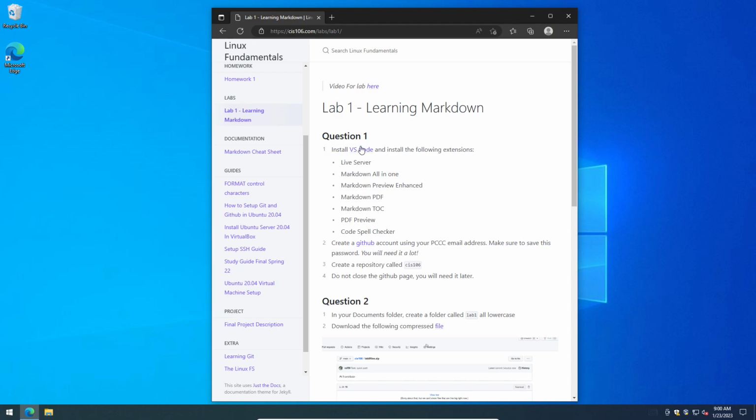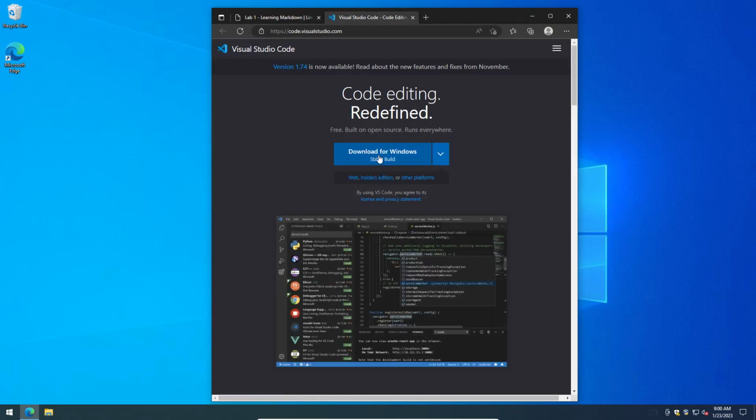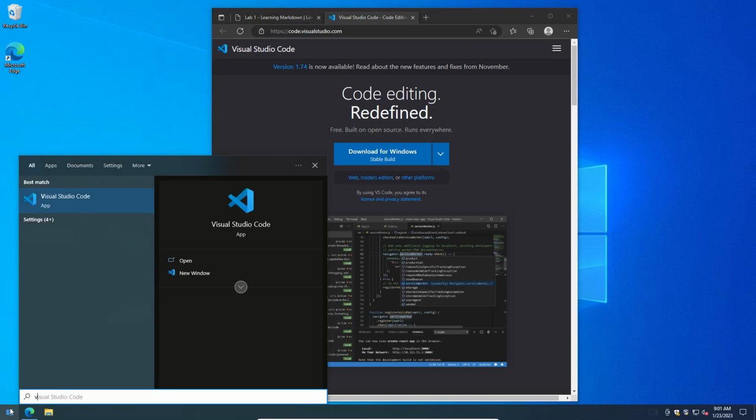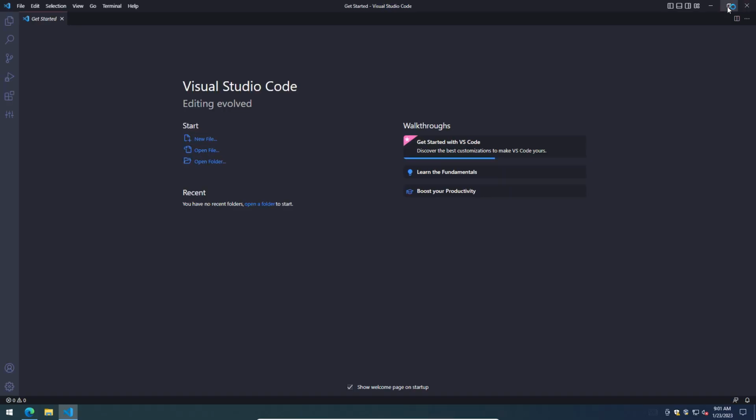Install VS Code. Now click over here, download the installer, and then just go through the wizard, and once the installation is done, make sure that you open VS Code. This is how VS Code looks. Okay, so just a text editor.